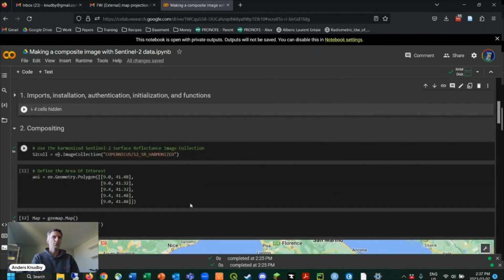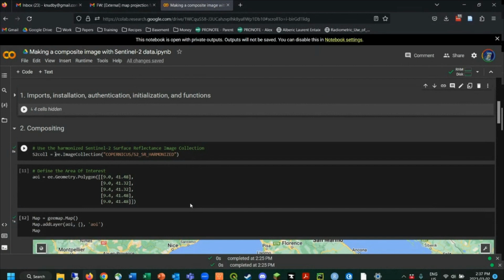Now we get to the fun part. You'll notice that the code is actually quite simple. What I'm doing here is saying I want to look at the Earth Engine image collection called Copernicus Sentinel-2 Surface Reflectance Harmonized Image Collection. So I'm just saying this is the data that I want to work with. Run that, and this runs really, really quickly because I'm not downloading anything, I'm not doing any analysis, I'm just saying these are the data I want to work with.